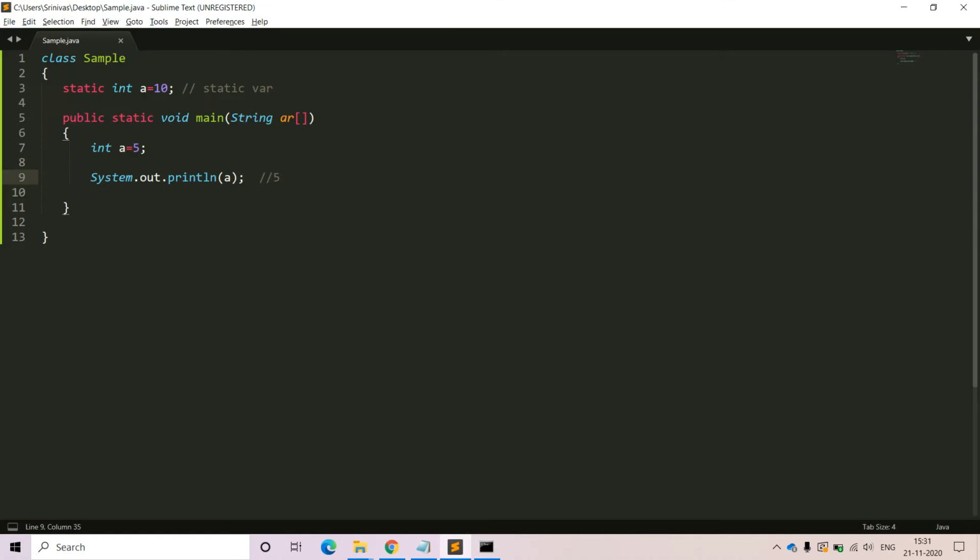5. But I don't want to print the local variable value. I want to print the class level static variable value. Then what do we have to do as per the previous point? It will be very simple. If you want to get the local variable, simply call the member name. Otherwise, if you want to get the static variable which is associated with the entire class, it will be very simple. Class name sample.a.